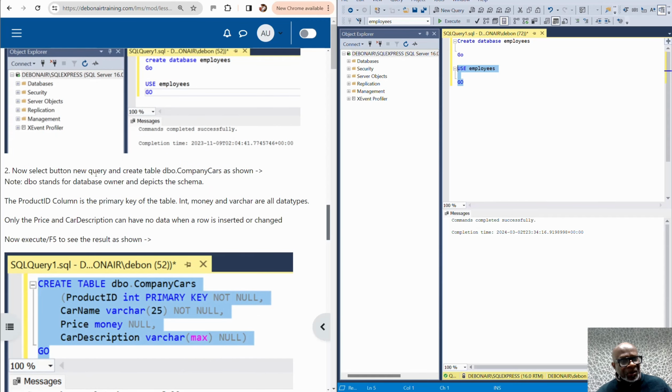Now what we're going to do is select the new query button and create the table DBO company cars, as shown. Note DBO stands for database owner and depicts the schema. So DBO depicts the database owner and the schema that would obtain for this particular table. The product ID column is the primary key, and the integer is for the primary key. The money and variable character. These are all data types.